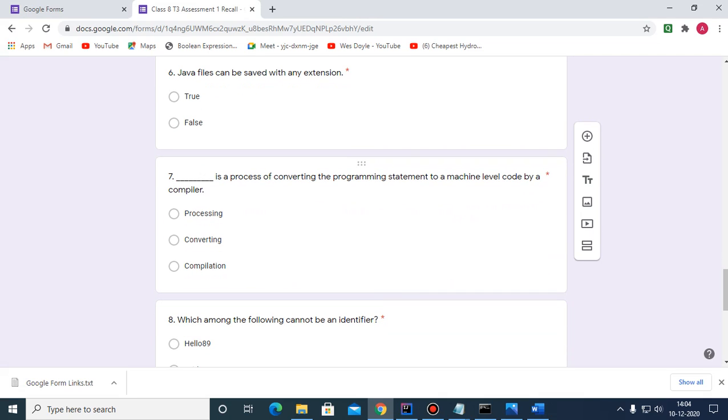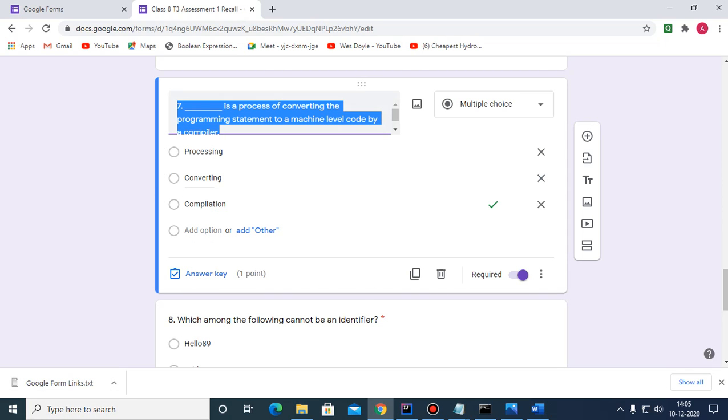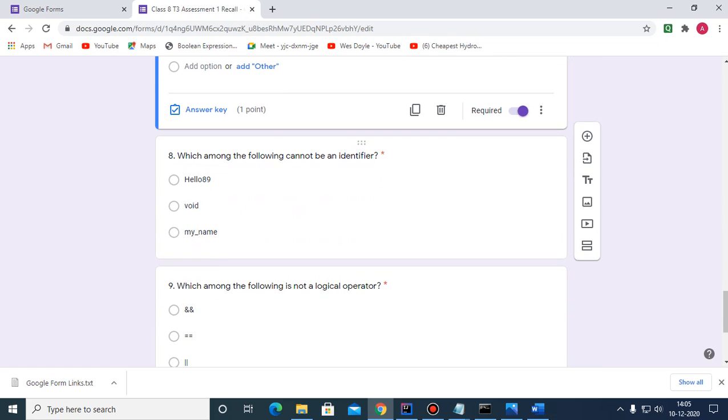And in this question, dash is the process of converting the programming statement to machine level code by a compiler. So children, the process which the compiler does is known as compilation. And actually it is the process of converting the high level language code to machine language codes. So here the term you can clearly see that it is machine level, it is about machine level. So that's why the answer will be compilation in this. Now move on to the next question.